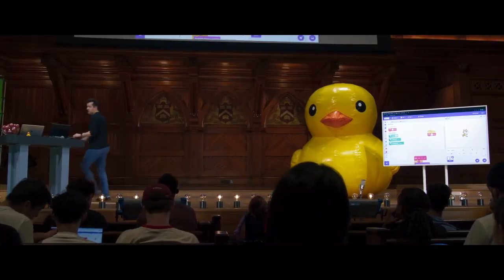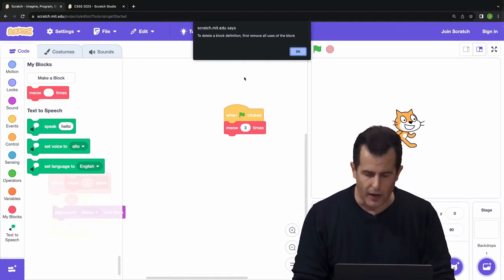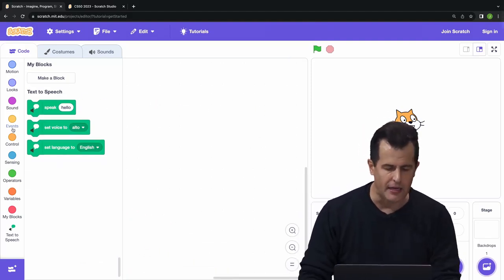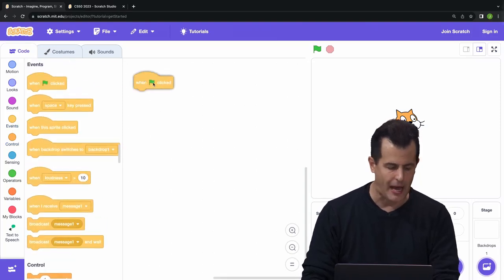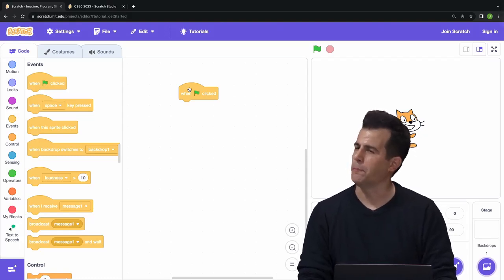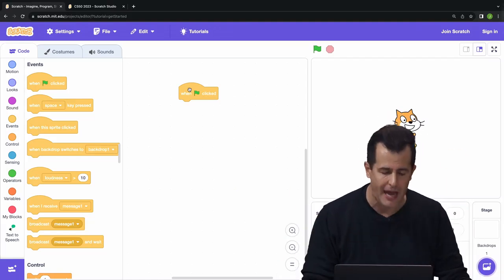So let's make this a little more cat-like. Let me throw away all of this code. Oops, let me throw away this code first, and then the rest of this code. And let me go ahead and give myself another green flag block. And let's create a cat that allows us to pet it by moving my cursor over the cat. And maybe it likes that, so it'll meow when I do that.